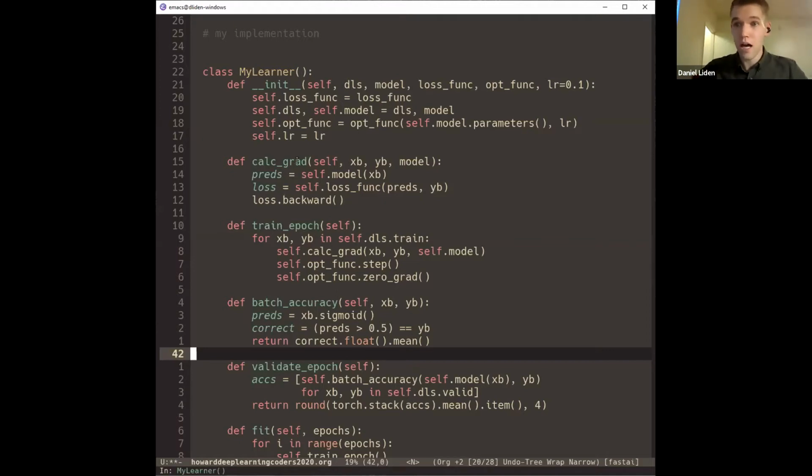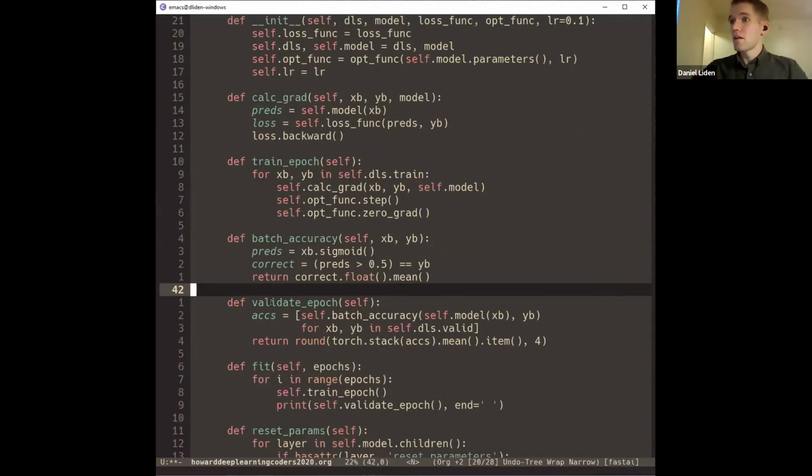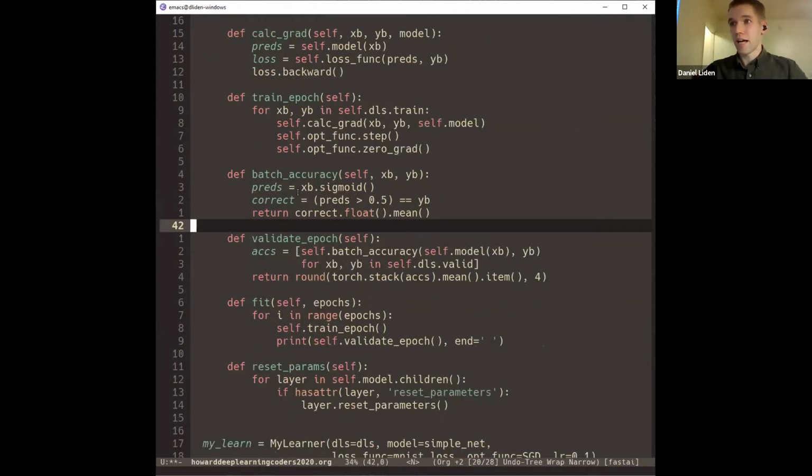I'll throw this up on the Slack channel. The helper functions for calculating the gradient get used in the train epoch function. The validation is, I think, what's ultimately printed, and that uses the batch accuracy. So figuring out how all of these functions talk to each other was a useful exercise. What's the backward? What was it? The backward function on loss there. Where does backward come from?